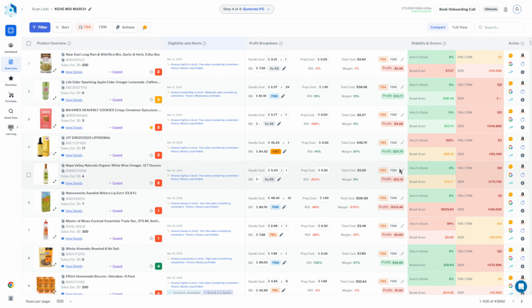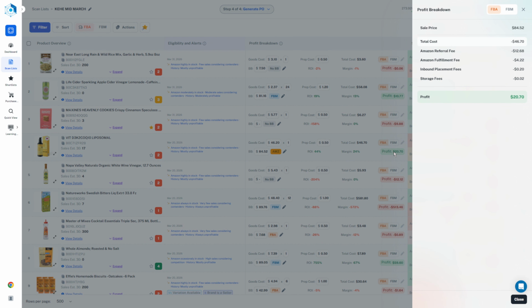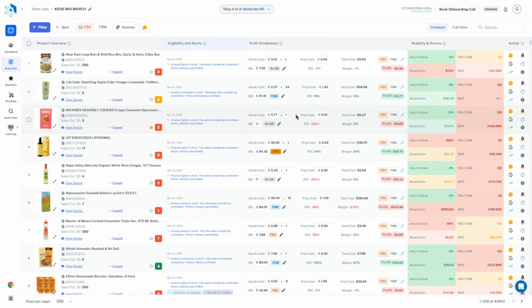If you want a full breakdown on your profit, simply click on the profit button and you can see all the information you need. For example, this ASIN here, you see the sale price is $84.52. Your total costs in terms of cost of goods is $46.70. Referral fee, fulfillment fee, placement fees, and storage fees also can be shown here. You can make any adjustment you need in this section as well.